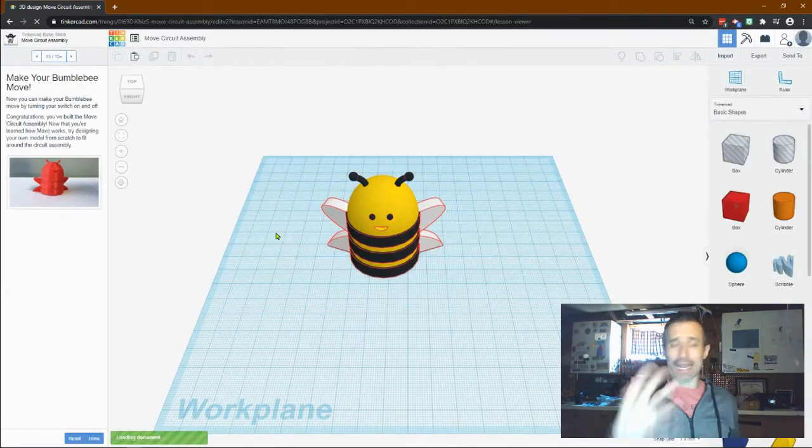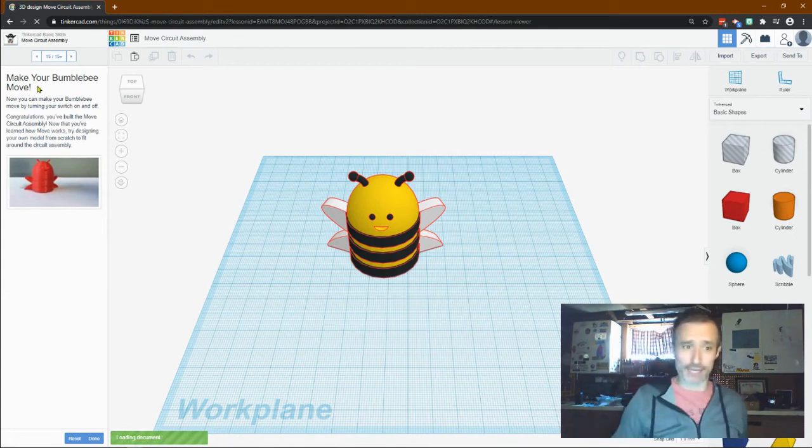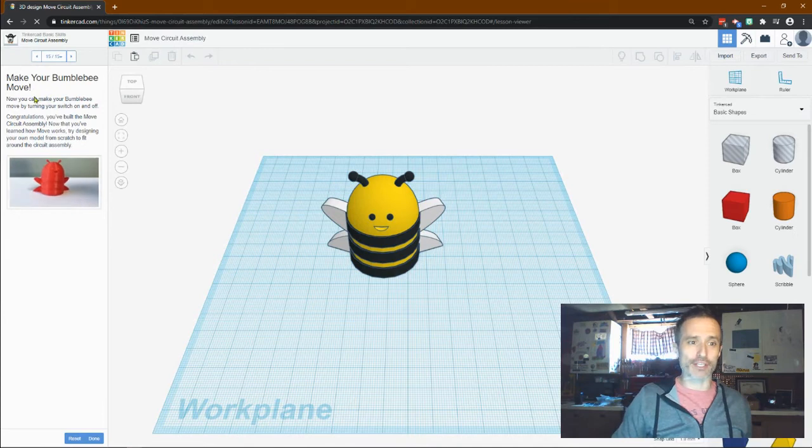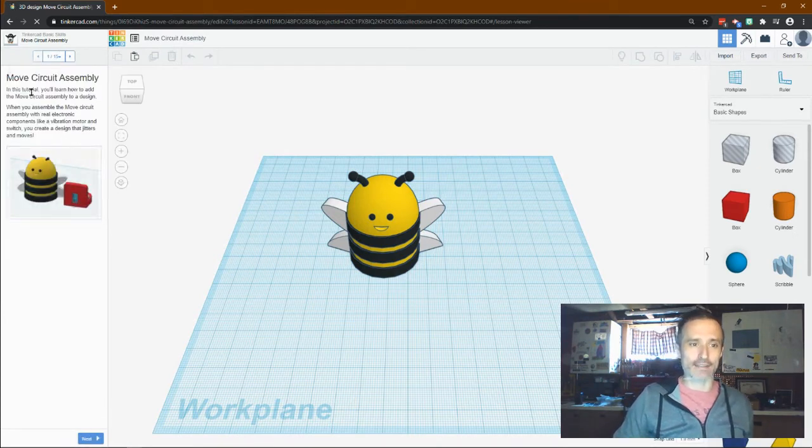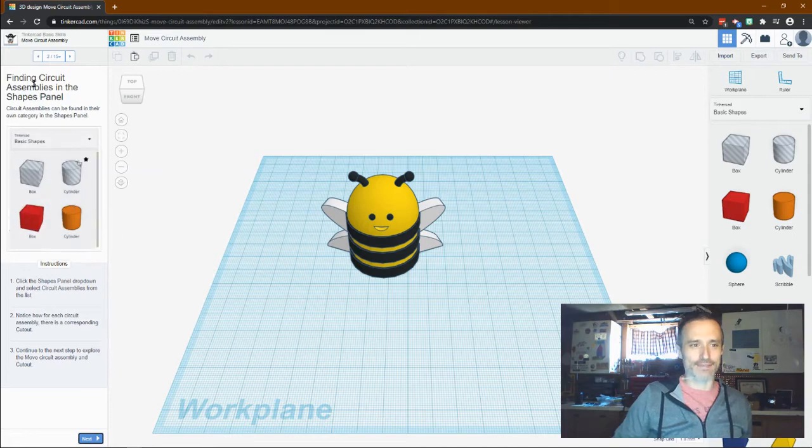This is already made for you. So the B is already made. It says make your bumblebee move. Now you can make your bumblebee move by turning your switch on and off. Oh. That's the end of it. Let's go back. In this tutorial, you'll learn how to add the move circuit assembly to a design. When you assemble the move circuit assembly with a real electronic component like a vibration motor and switch, you create a design that jitters and moves. All right, so we can click next.